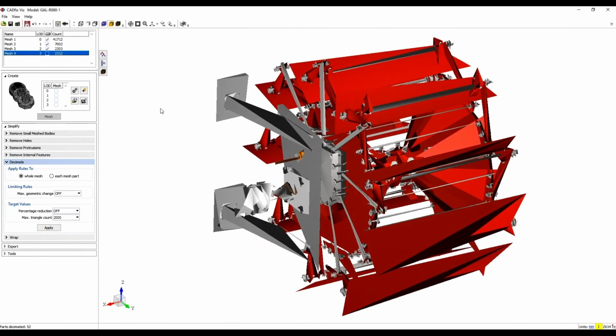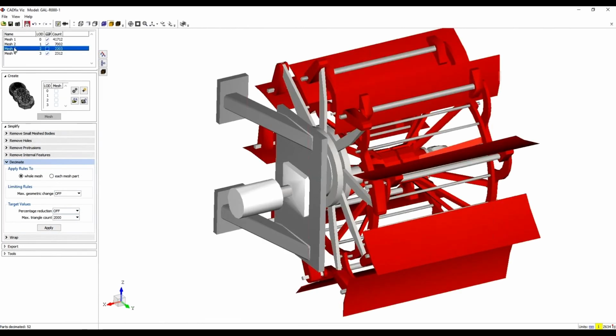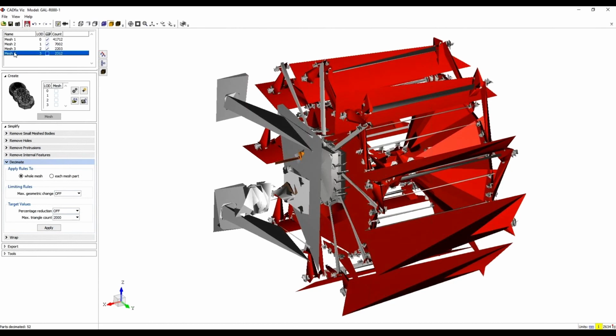So that's just to sort of reinforce the benefit of employing these defeaturing tools. This is our nice mesh created by CADfix using our defeaturing tools with 2,000 triangles. And the one below is, you know, if you don't use any of the defeaturing tools, it's a mess, and you can't retain as much of that visual quality that you get by doing things such as hole removal and internal feature removal.